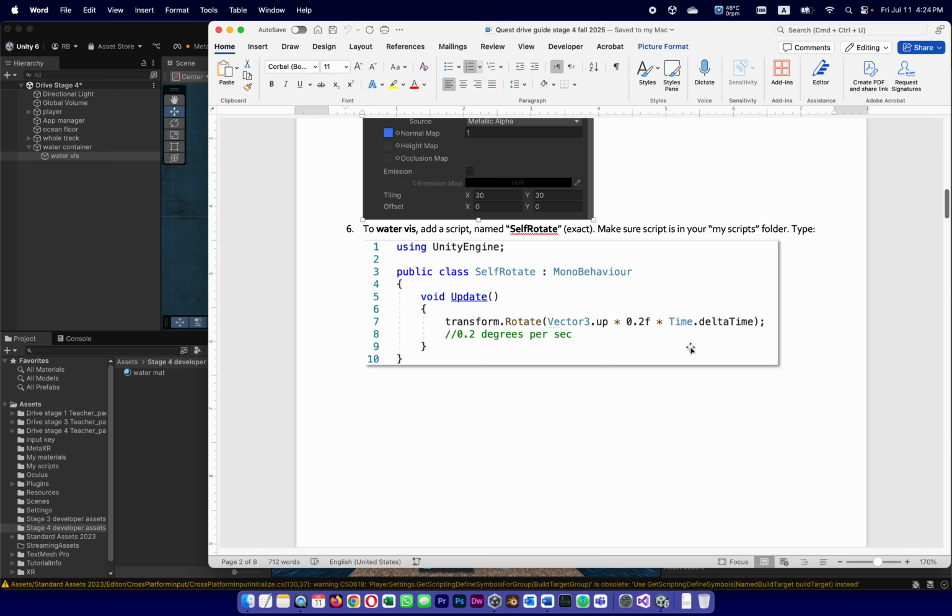To do that, we're going to create a script called self-rotate, and we're going to put that script in my scripts, and it's going to have very few lines. So let's see if I already have that script.